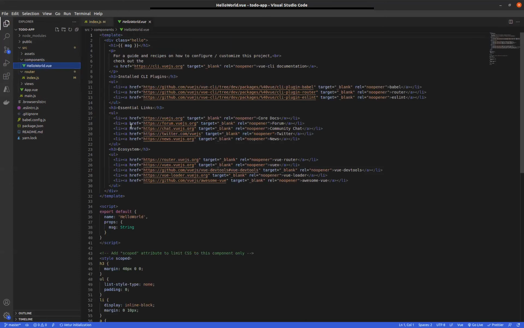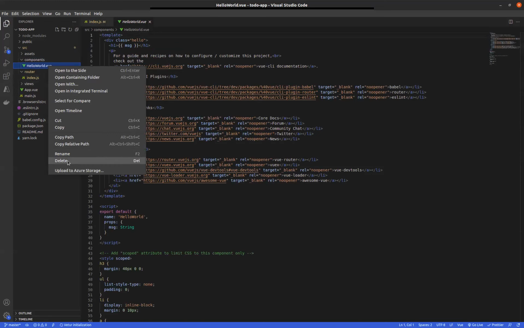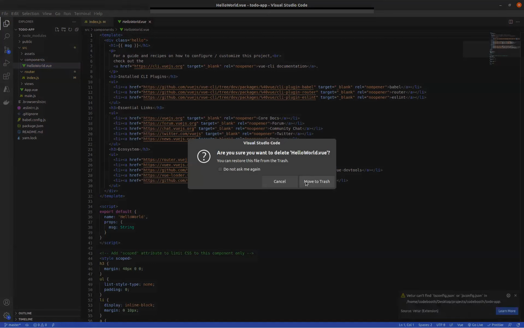Okay, so let's go inside the components folder, come here. In fact, we don't need the HelloWorld component, so let's delete it. It's like I'm not having the router installed. I mean, you didn't choose it.